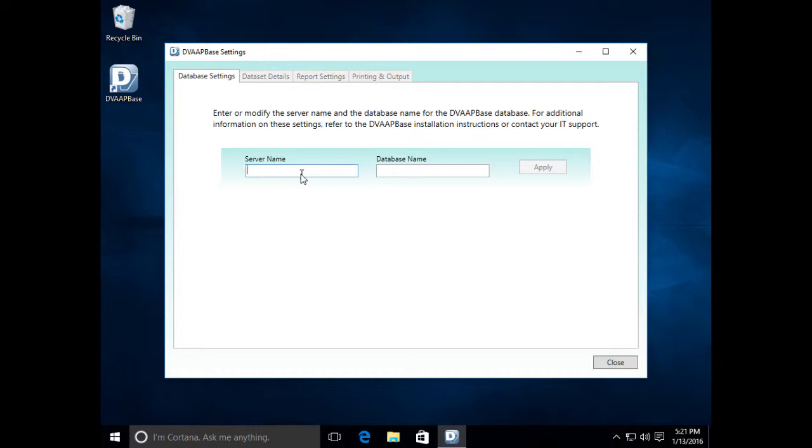If you installed SQL Server Express on your workstation for a standalone use of DVAAPBase, then the server name is localhost, one word. And you also need to indicate the instance name, so you put in a backslash. If you use the standard name of SQL Express, you would enter that. So localhost/SQLExpress is the default for a standalone installation.